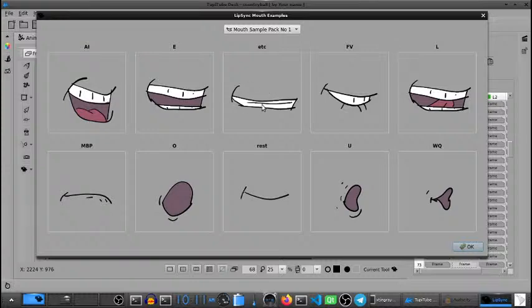The third mouth represents three different sounds, E, T, and C. The fourth position represents two sounds, F and V. The fifth represents L, the sound L. The sixth position represents three different sounds, M, B, and P. The seventh represents O.